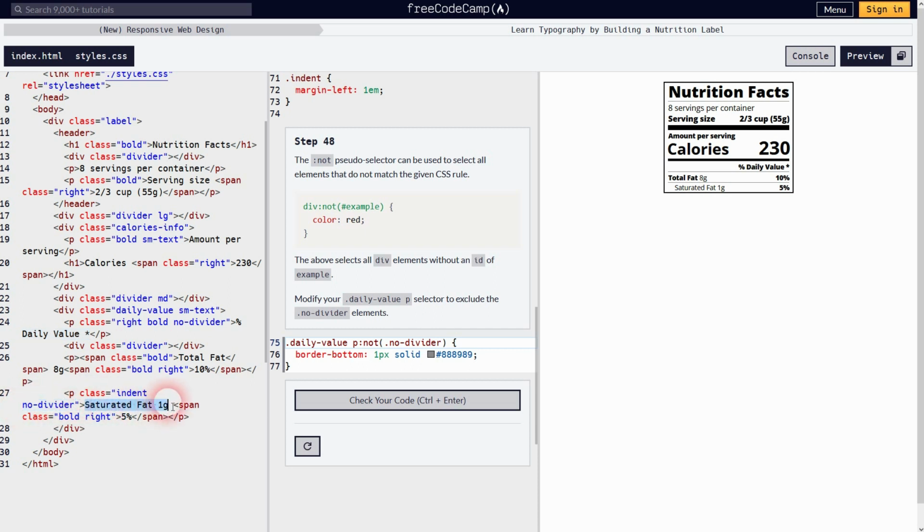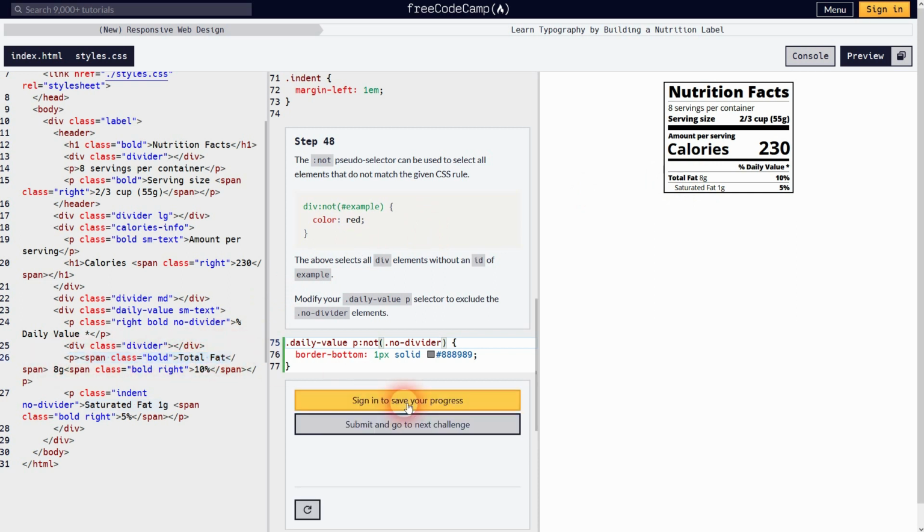And we've used the no divider 2 times inside of the div with the class daily value. It's number 1 up here where it says percentage daily value and the star icon, and also down here where it says saturated fat 1 gram, and also the 5% is nested in it. So this is not given the border bottom anymore thanks to this pseudo-selector, but the total fat line, so total fat 8 grams and 10%, it is given this border bottom, and this is what this line of code does.